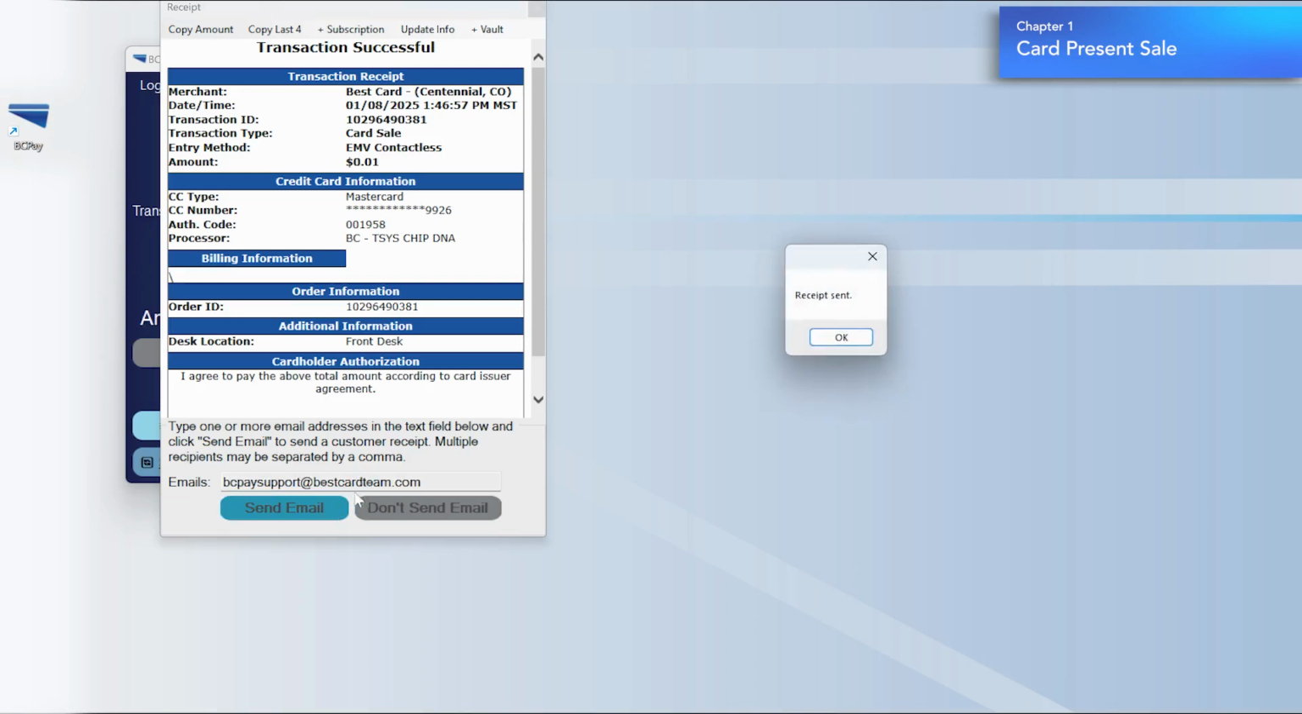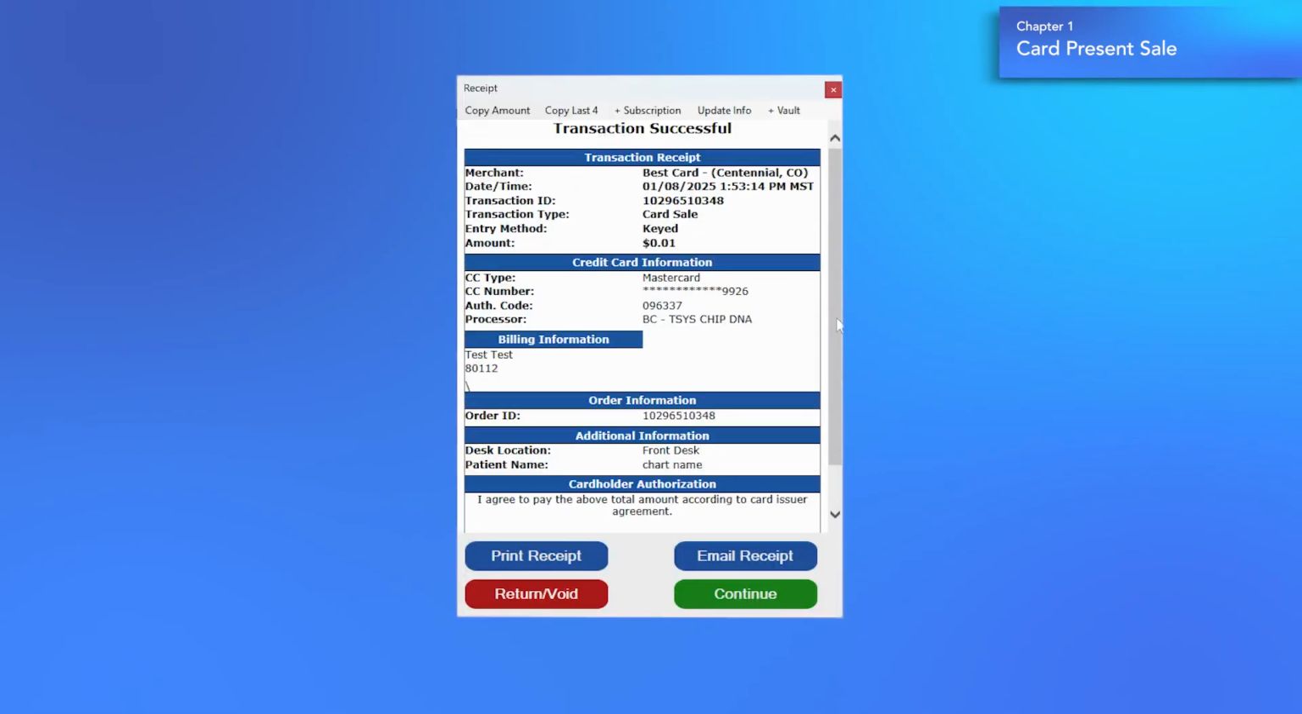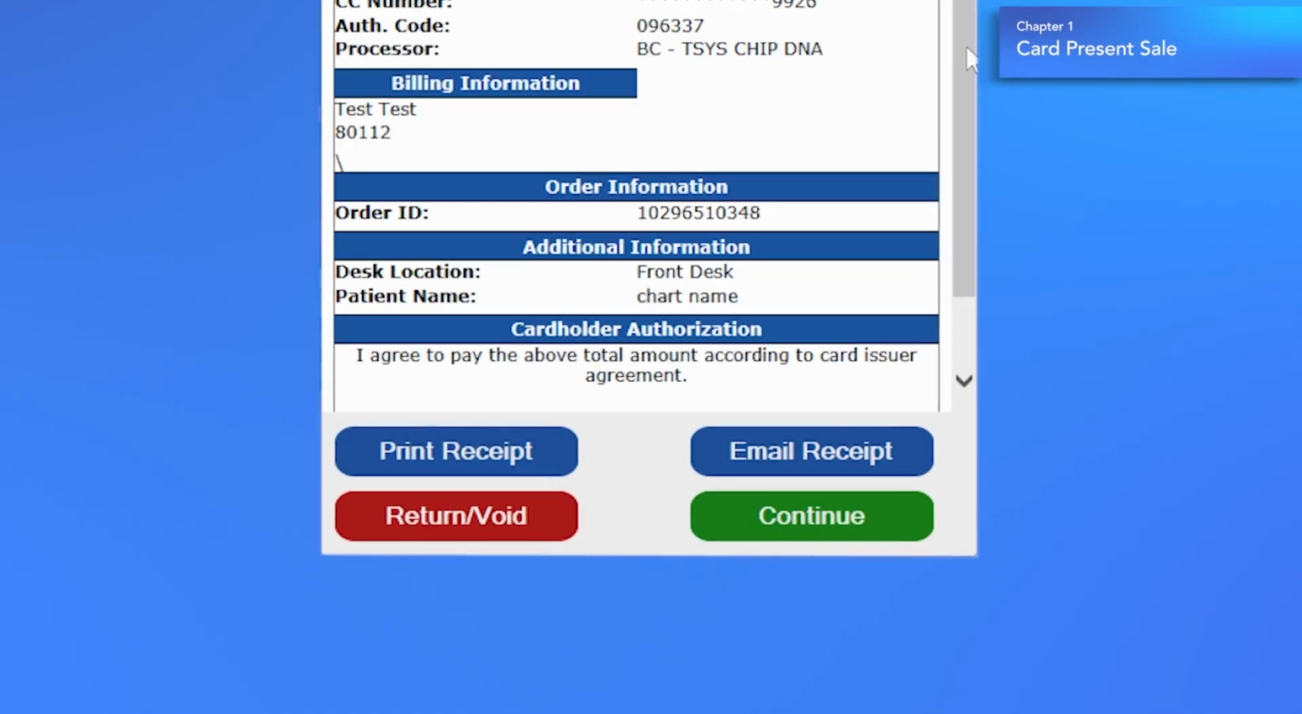When finished in the receipt window, just hit Continue. Please note, if using automatic posting software, the Continue button will be replaced with Post Payment and will post the payment into the patient ledger.